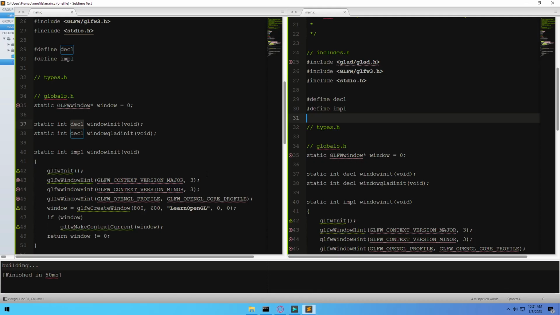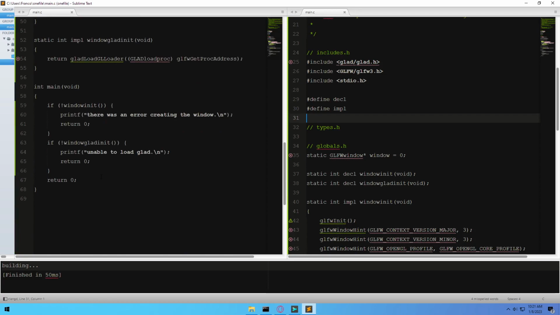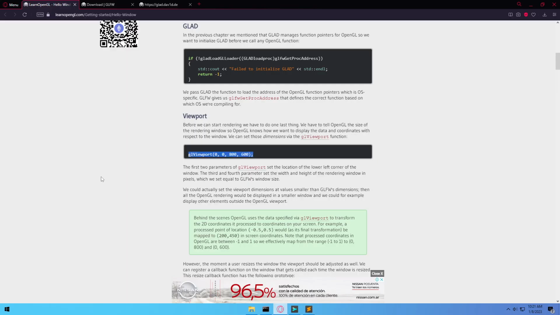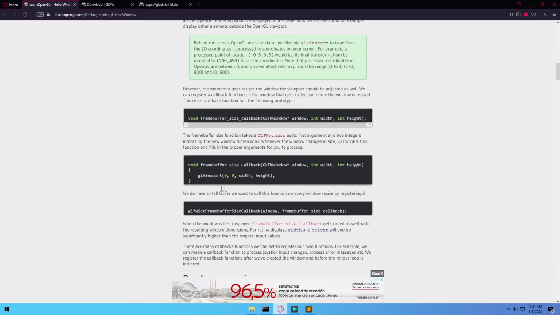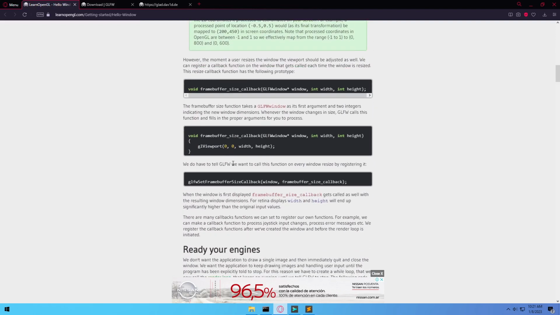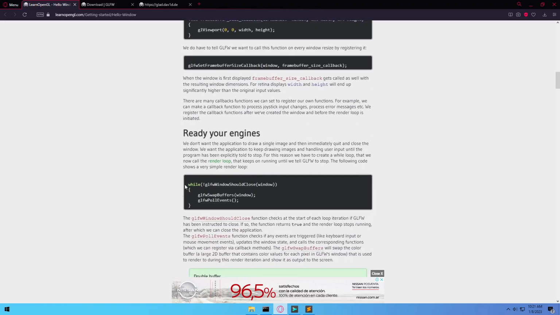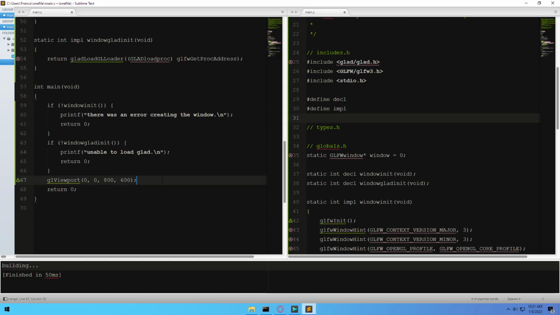Viewport, okay. Framebuffer, okay. Hopefully I don't have to. We have to tell glfw we want to call this function on every window resize. I don't think I need to call this because I'm not gonna be handling that case. Alright, so now let's go into the loop.